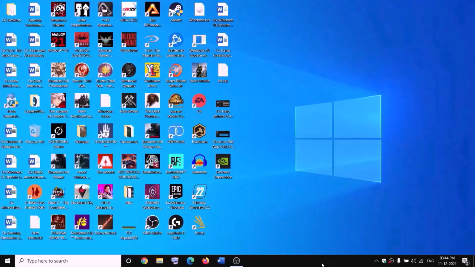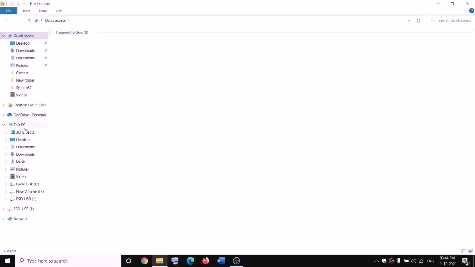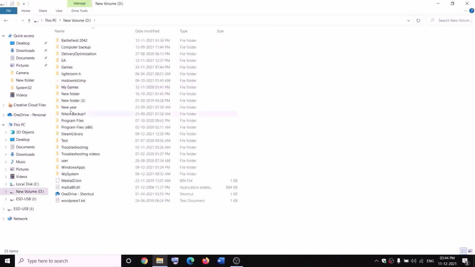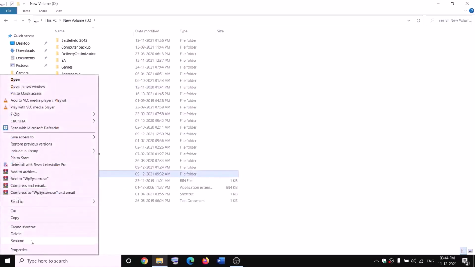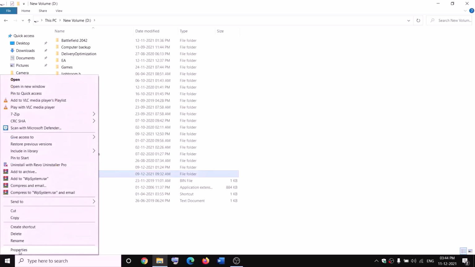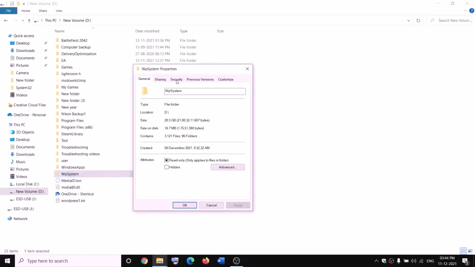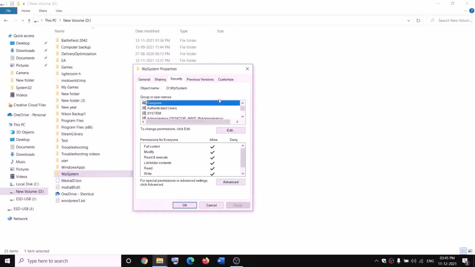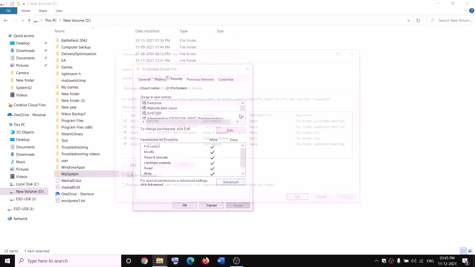Now to rename WP system folder, open File Explorer on your computer, go to this PC, open D drive. Now over here you can see WP system. When you try to rename it, you won't be able to rename it because you will receive some kind of error message that you are not allowed. So make a right click on WP system folder and then select properties, go to the security tab. We will go ahead and take the ownership of this folder. So go to security tab and then click on advanced.